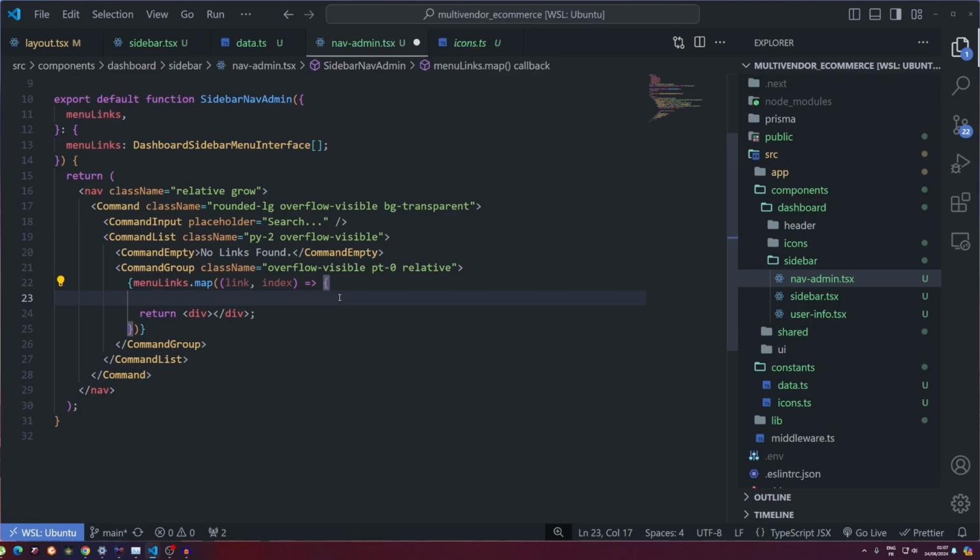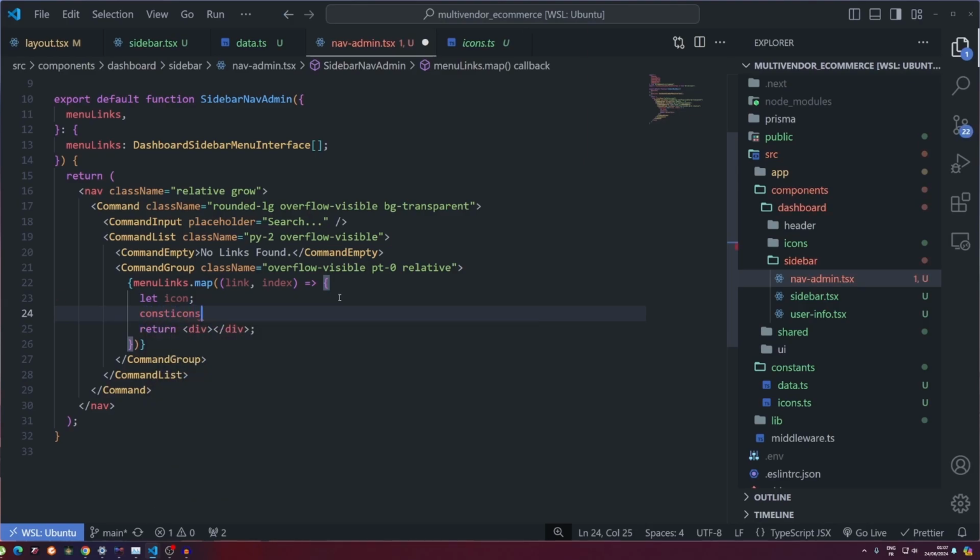So we can look for it, so we can define the icon here. So let's have a search here, so const, and then let's call this icon search. So const and then iconSearch, like this.